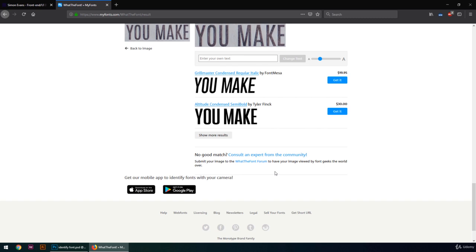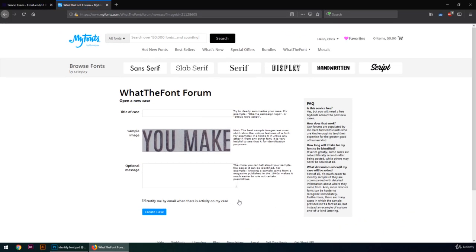As for option number 3, this requires you to click on Consult an Expert. Let's do that now, but I won't actually submit this case. Here there's only 2 things to fill out, the name of your file, and optionally you can include a message. There are some tips here that are worth reading. In essence, if you provide a bit of context, it's far more likely you'll get help. So if I leave it like that, it's going to be harder for someone to identify it. Nevertheless, I've had great results in the past, and by that I mean some people replied within an hour with the exact name and weight of the typeface.